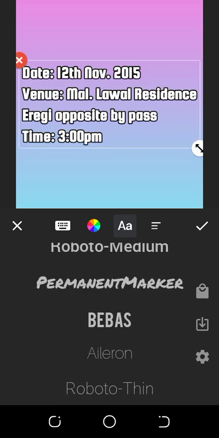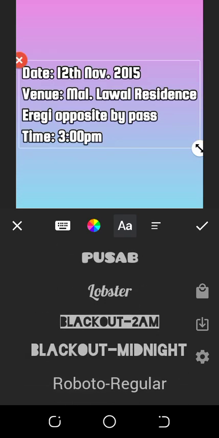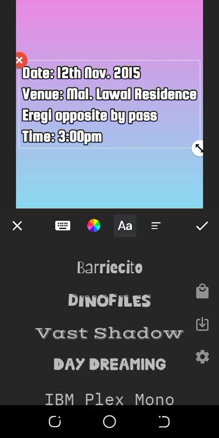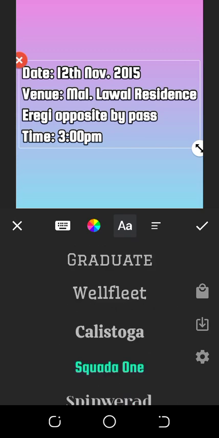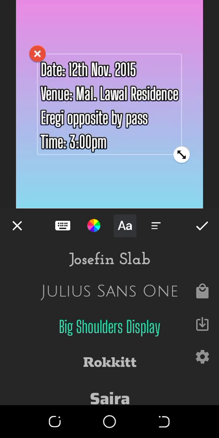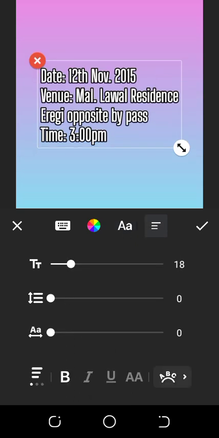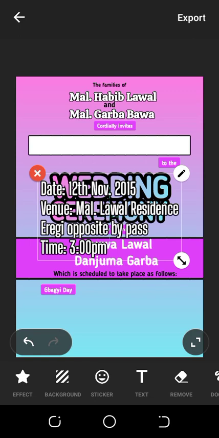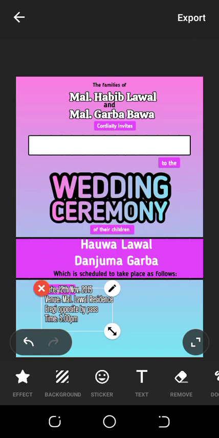Squad 1. No. Let me look for a font. We're going to change the font. No. Big Shoulders. Okay. Now this, let's reduce the spacing. And then I'll click on this color palette. Okay, let's click on done first. Let's see how it's going to look. Now bring it down here.